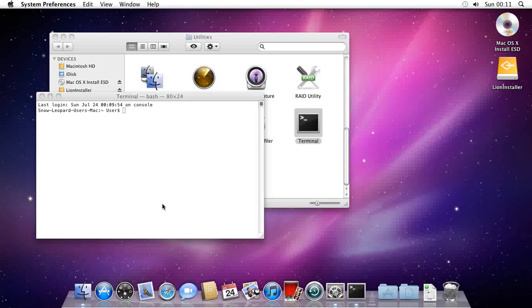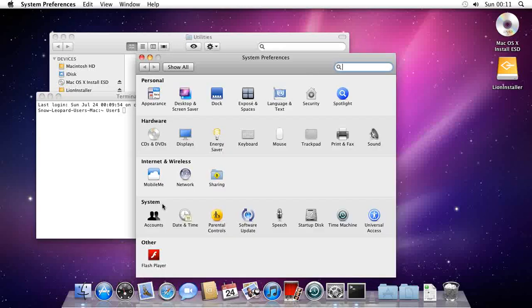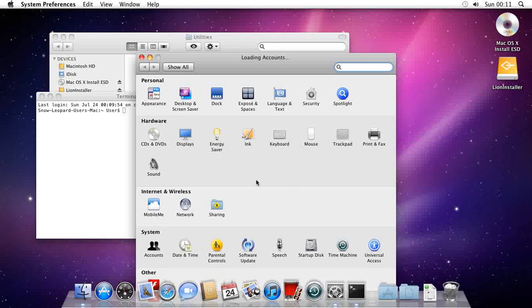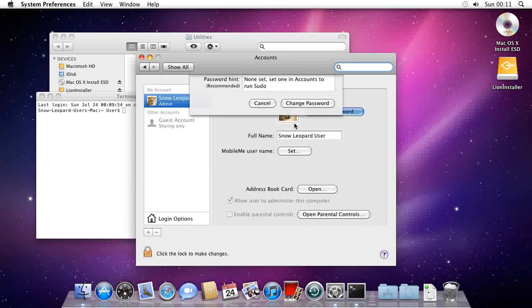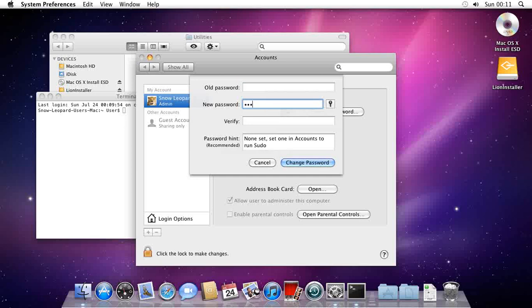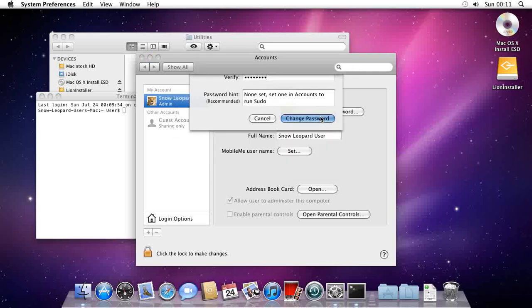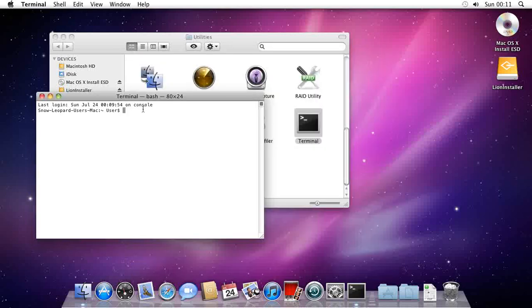One second, I just need to set a password on my account so I can run sudo. There we go. Right, so first things first, you want to get your Install ESD, which is right there. People with the ISO, you can just attach the ISO to the virtual machine.